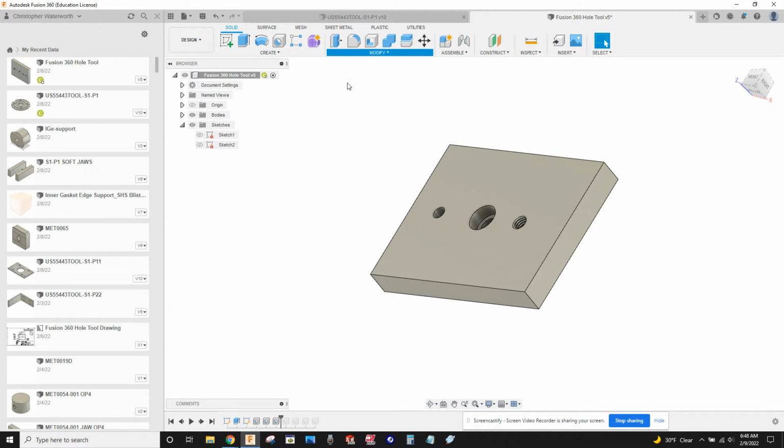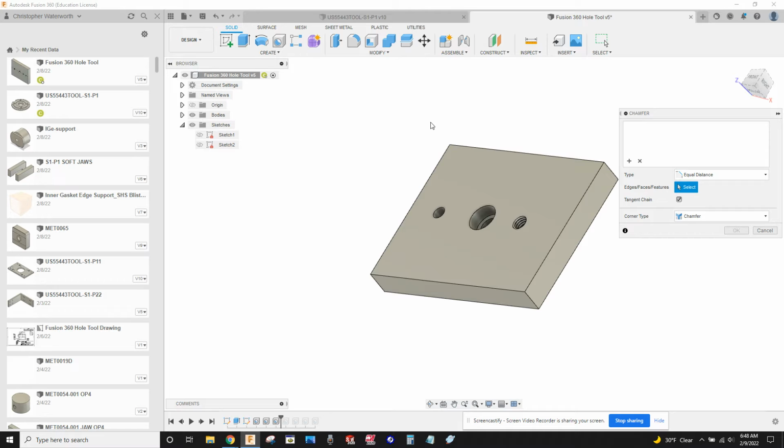Okay, so I click chamfer, and then I'm going to use my mouse and hover over each one of these edges and click it. So I'm selecting this edge, selecting that edge, selecting that edge. Four mouse clicks, and I see that I get four edges.